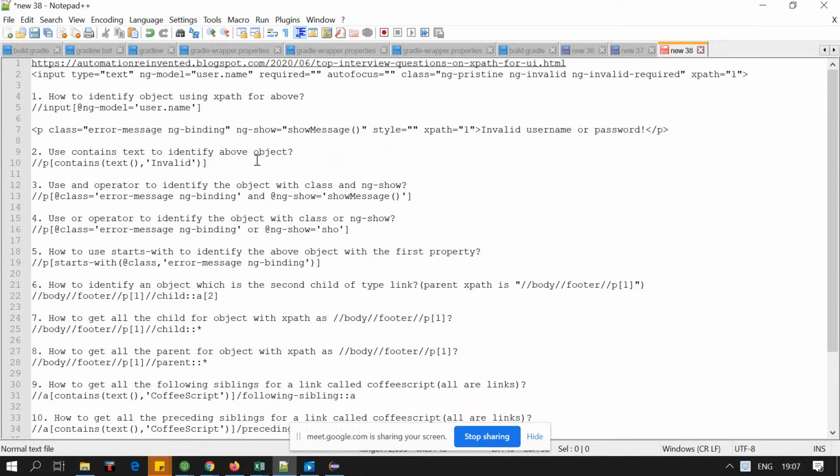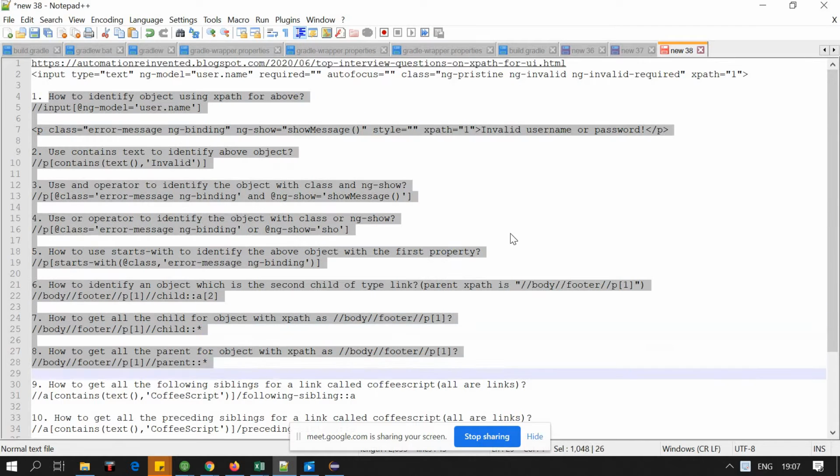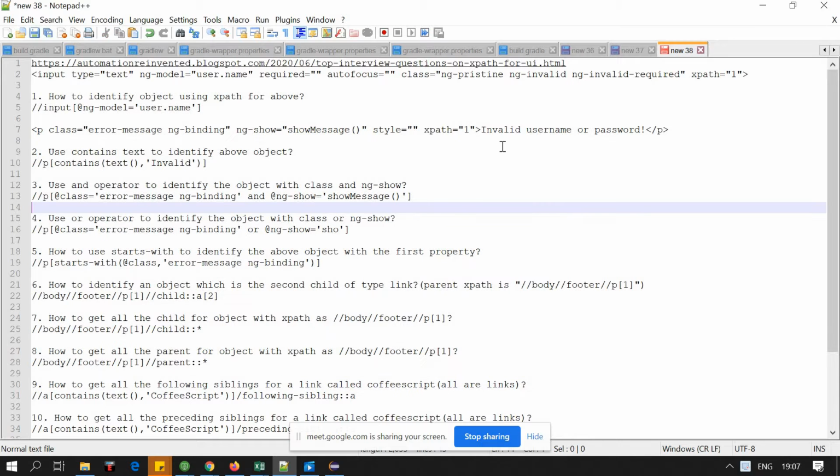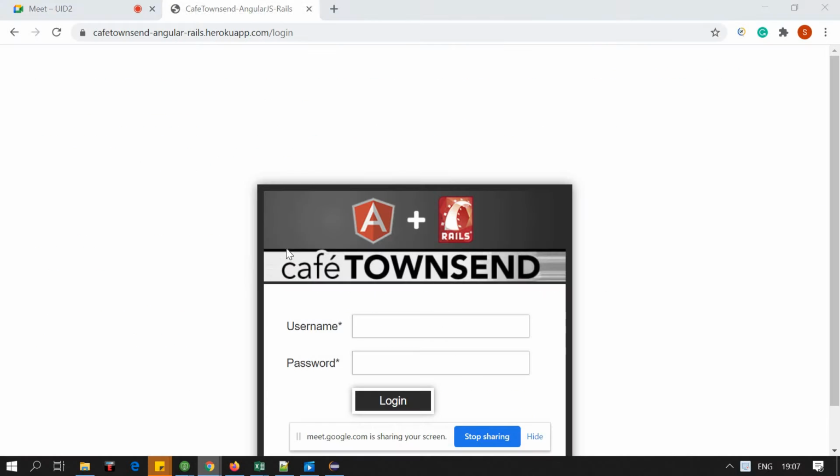To create our own XPath, first we need to learn some of the concepts and fundamentals of XPath. Basically those are the ways or methods that we have in XPath which we can use to identify an object. So let's just jump into this.